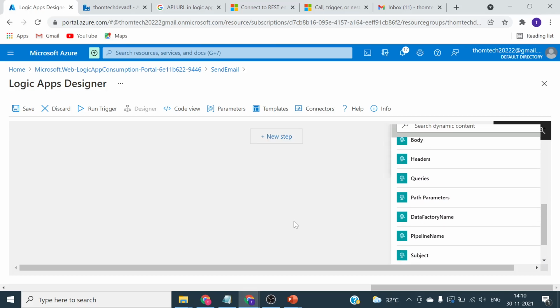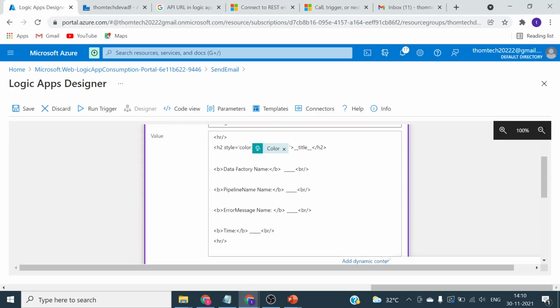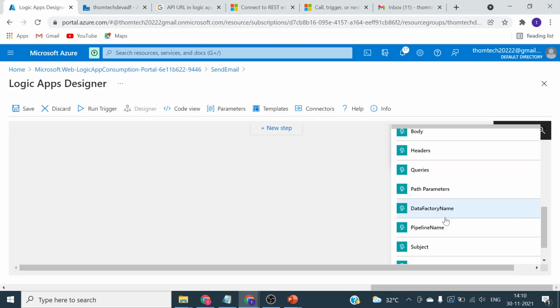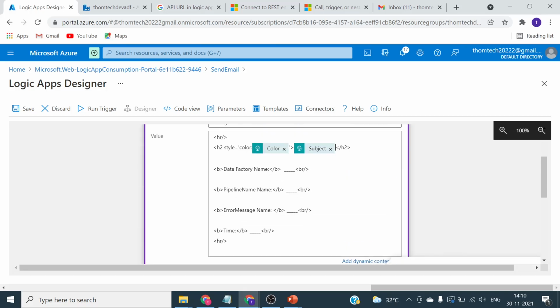Okay, click on color, then in the title select this title. So these values within this underscore are just a dummy value, we need to replace this with whatever we are getting from our JSON output. Okay, then we will be selecting the title, which will be our subject. Okay, this has been selected.